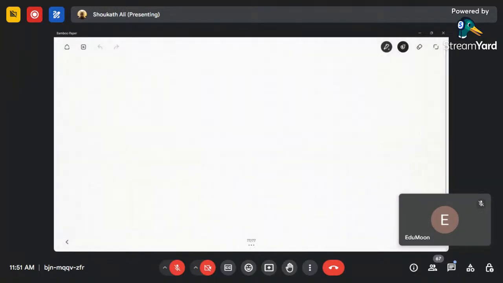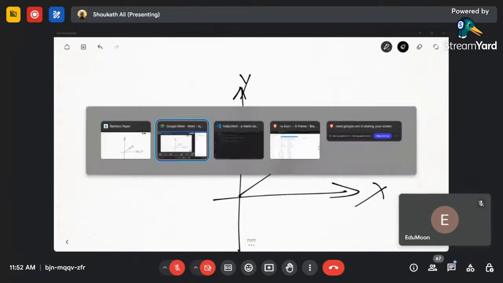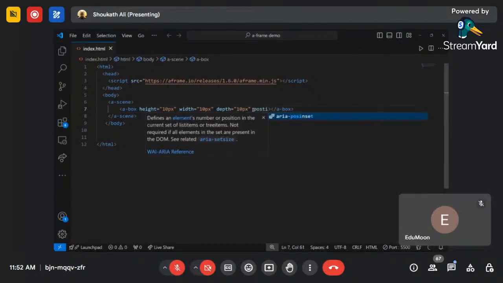Okay. Now, whenever you talk about anything in A frame, there will be 3 axes, X, Y, and Z. Z will be depth always. X will be the left to right of your screen. Y will be the top to bottom of your screen. Okay. So based on that, we are going to give a position to this box because we want it to show up nicely.